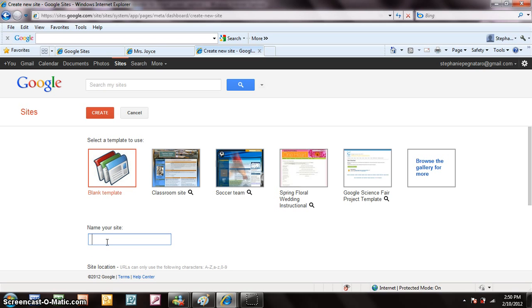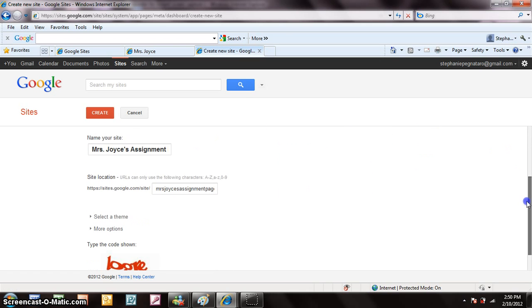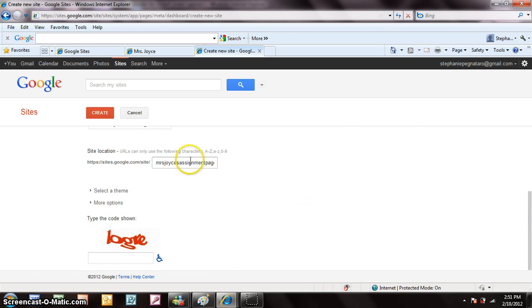I usually name it something simple like Mrs. Joyce's assignment page. And then I'll just go ahead and scroll down, and there are a few more steps that you need to do. Right here Google will show you your new site, the URL that you can distribute out to your students, and it's got the name of the page that you just chose after sites.google.com/site/ the name of your website, which mine is Mrs. Joyce's assignments page.